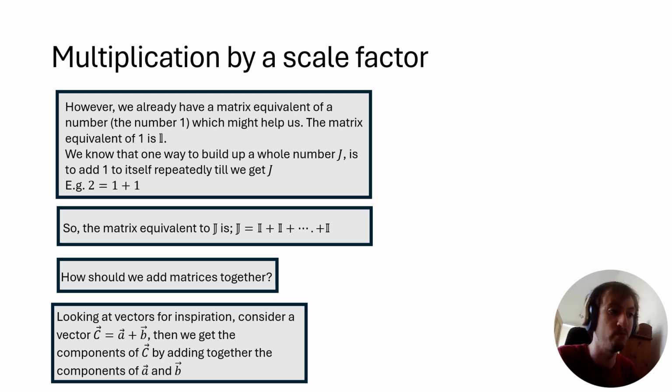So for example, with vectors, to get the top number in our new vector, we add together the top numbers in the vectors, we bring them together.